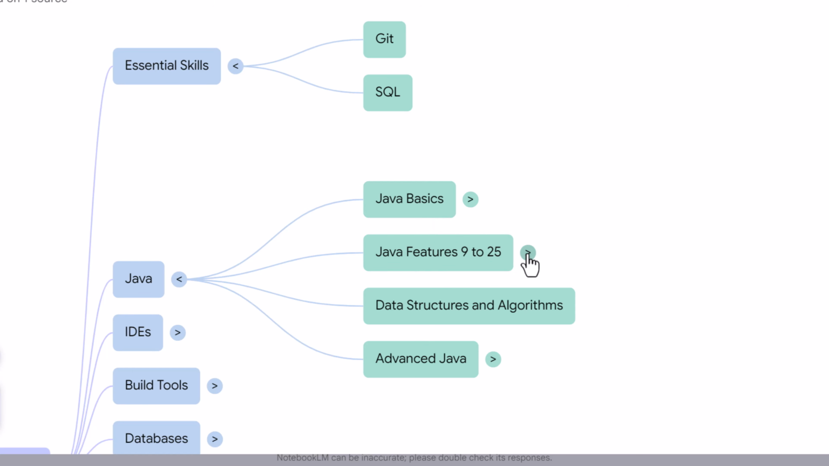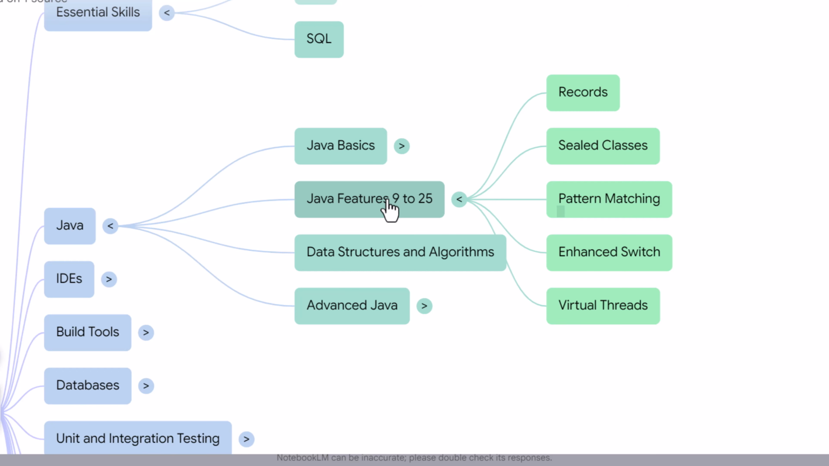Java has evolved massively in recent years. In 2026, companies expect developers to use modern Java features, not outdated coding styles. You learn records, which simplify data classes. You learn sealed classes, which give you safer inheritance. Pattern matching makes your code cleaner and more expressive. Enhanced switch statements make decision-making easier, and virtual threads from Project Loom revolutionize concurrency by letting you run thousands of lightweight threads without heavy CPU usage. Mastering these features makes your code faster, safer, and much more modern.